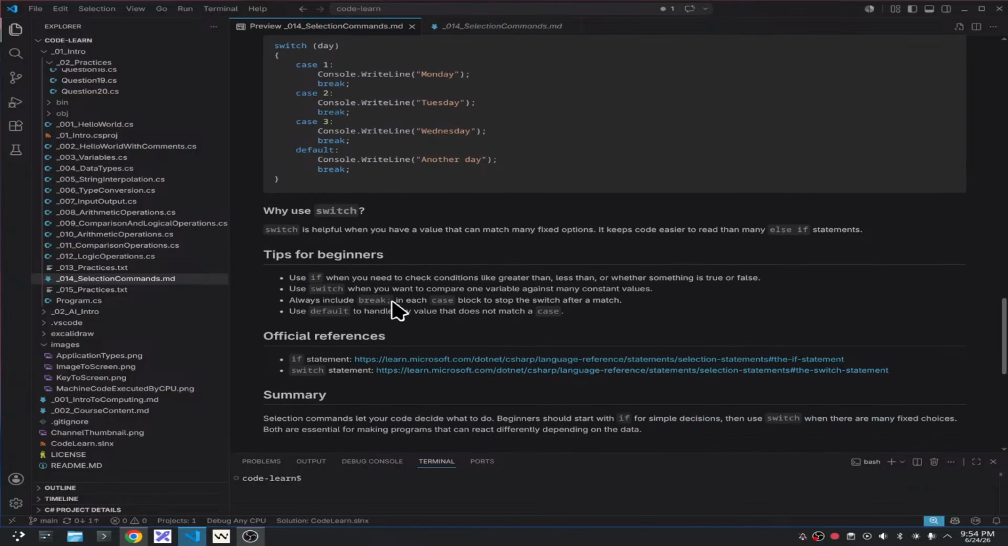Always include a break in each case. So when you do this, I think you cannot even compile if there is no break here. There are some languages like C where the break is not required. So as soon as one is true, we start to execute the other ones until we find a break. But in this case, it is required.